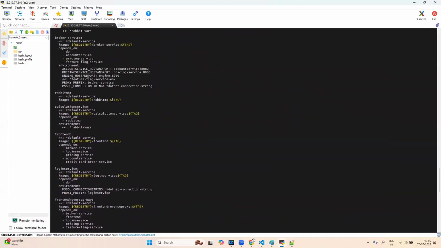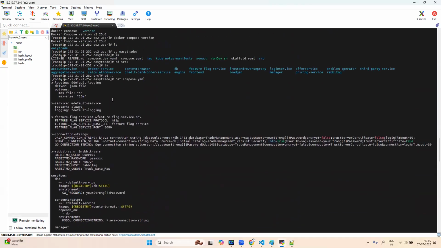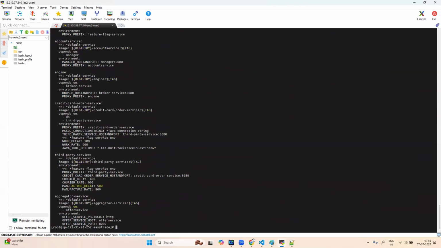This compose file is sometimes developed by the DevOps team, sometimes by the application team, depending on the organization. Sometimes it is in the application SRE itself.